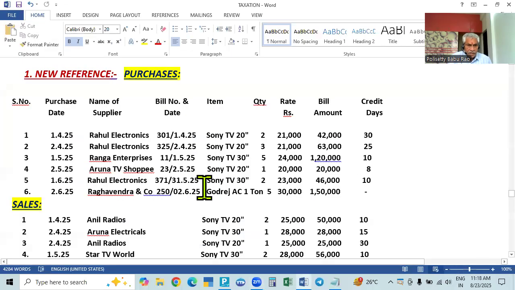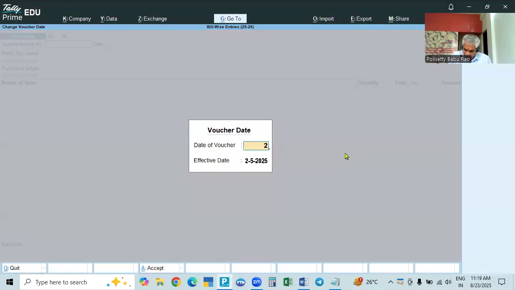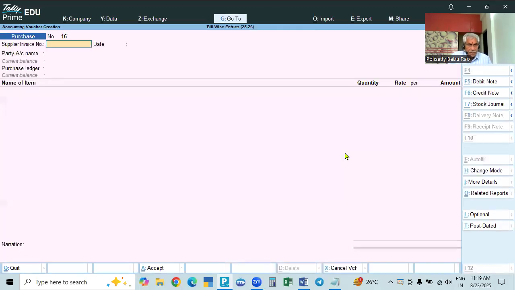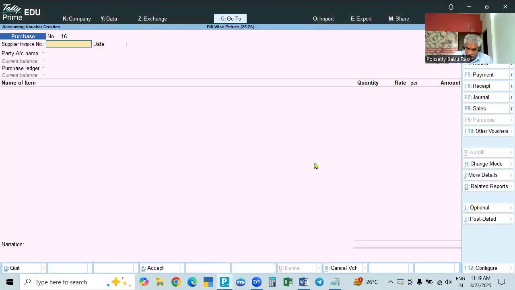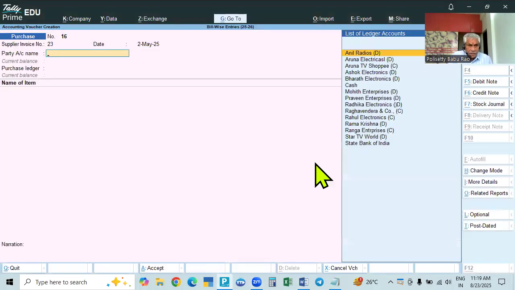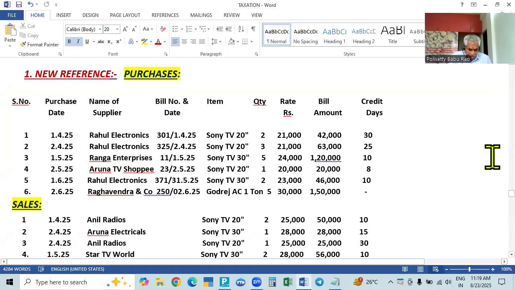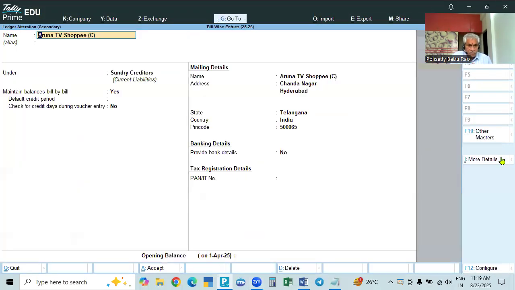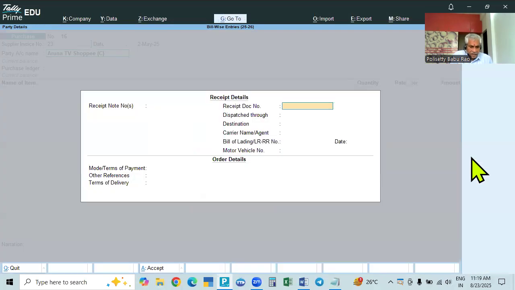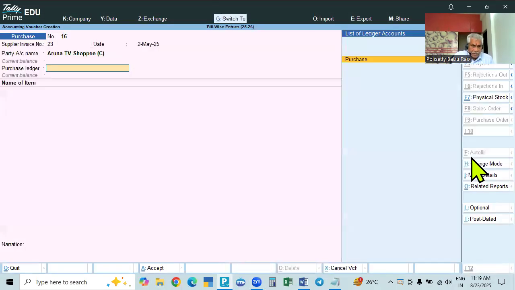Okay, now the next voucher we will take up. We completed up to Ranga. Next is 2nd May. Bill number is 23, 2nd May, and the name is Aruna TV Shopee. This bill wise details is enabled. Okay, and then purchase, accept.